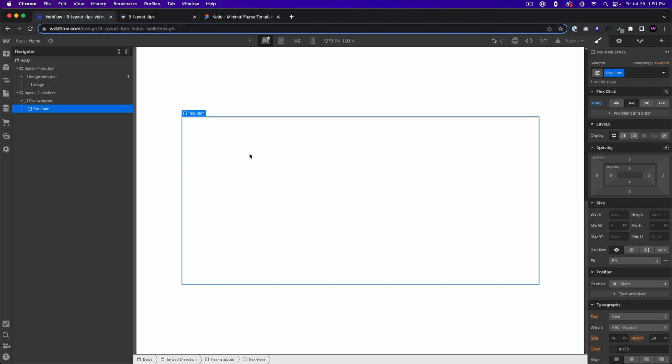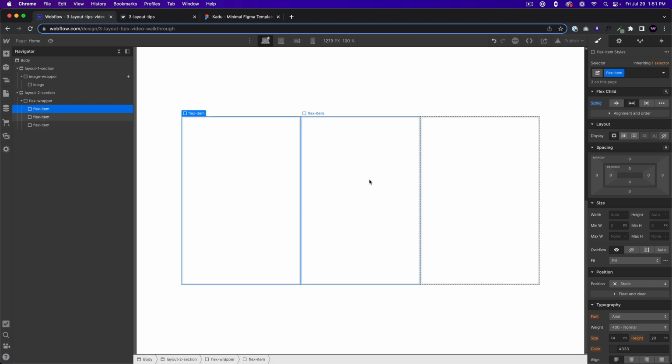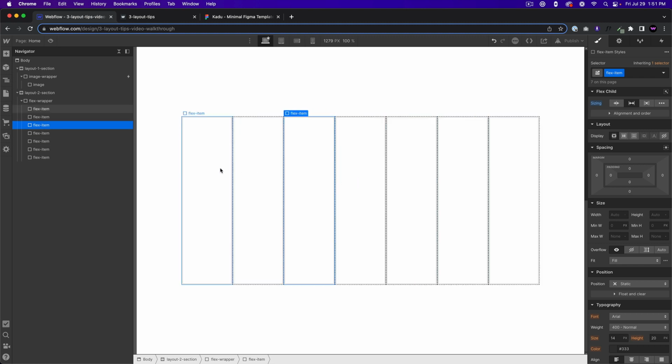So now all I have to do is hit Command C to copy, and then paste 4 times, and I have 4 equal flex items in width. And if I delete one, we can see that it just fills the available space. I can add as many as I want in here, and each of these flex items will be the same width.